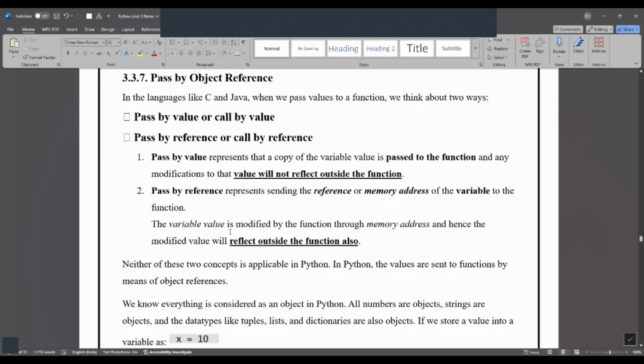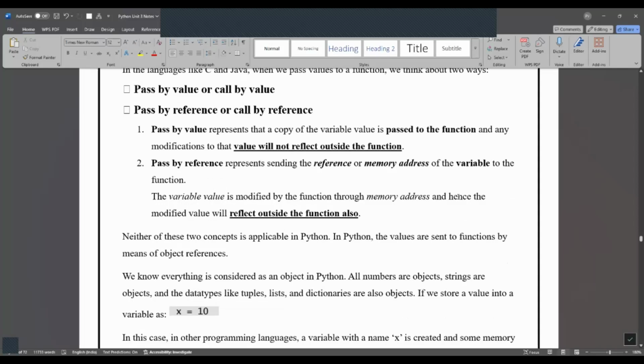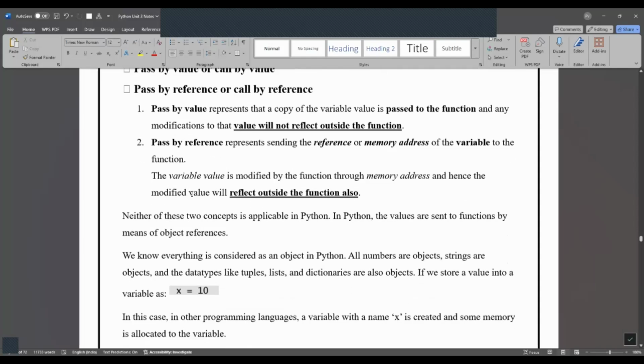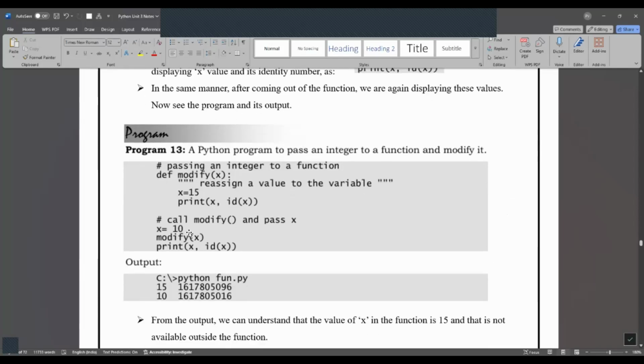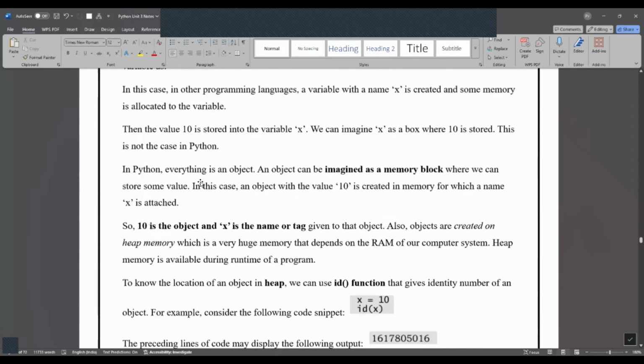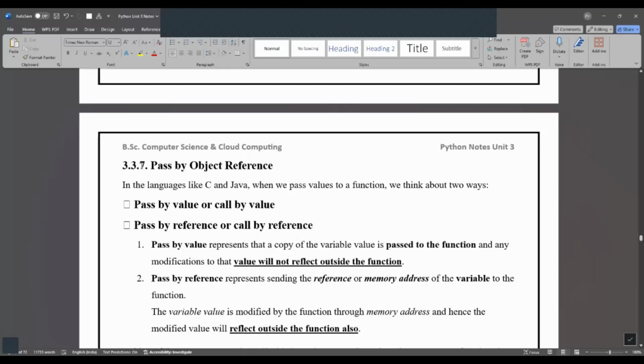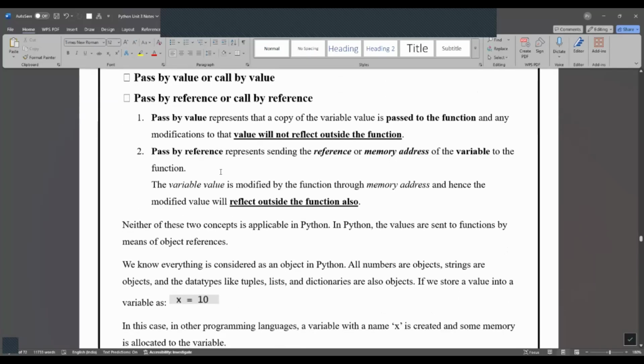The variable name is modified by the function through memory address, and hence the modified value will reflect outside the function but not inside the function. So see the difference. In the second example in this program, this is pass by reference and this is pass by value. That is the use of this pass by object reference. Okay, any doubts?